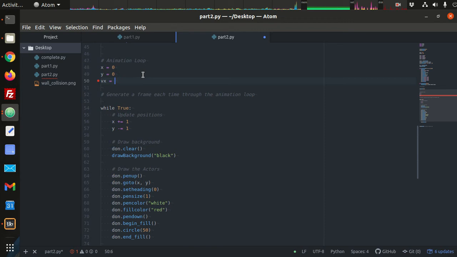But we could say, all right, so this would technically be pixels per second. So let's say we want our ball to move relatively slowly. We want it to move, I don't know, 30 pixels per second.